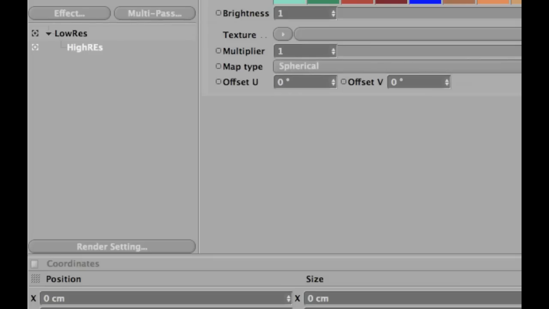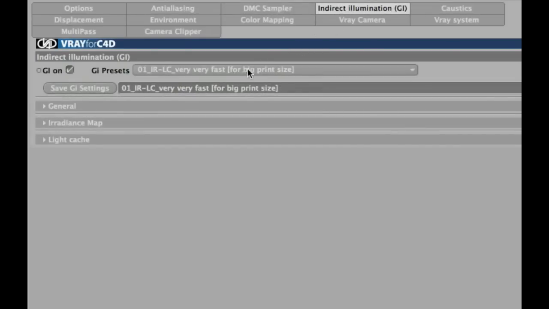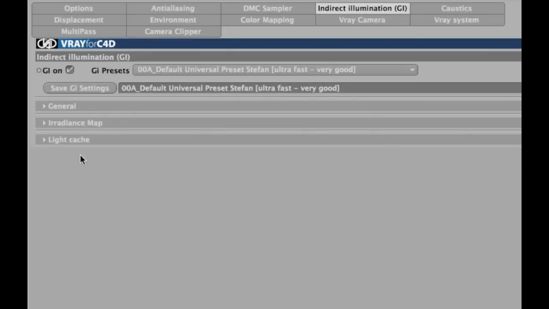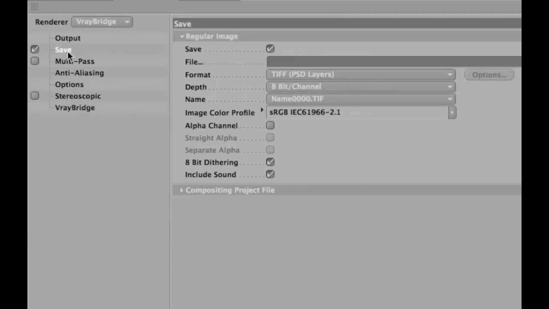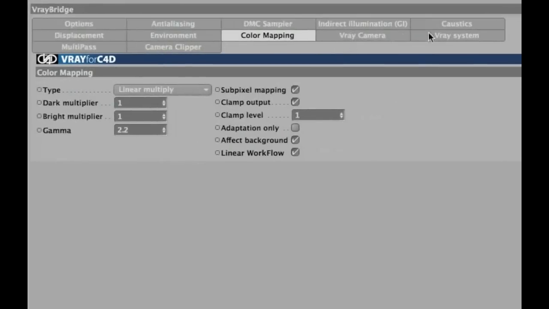And now I just change all these crucial values. For example, perhaps you need a lower noise threshold. The indirect illumination shouldn't be very, very fast for big print size, but for example, ultra fast, very good, or something else. You just choose whatever you want. Color mapping. If you want to have a 32-bit output, you can choose in the save mode. You choose 32-bit. You go to VRAY Bridge again to color mapping and check adaptation only.